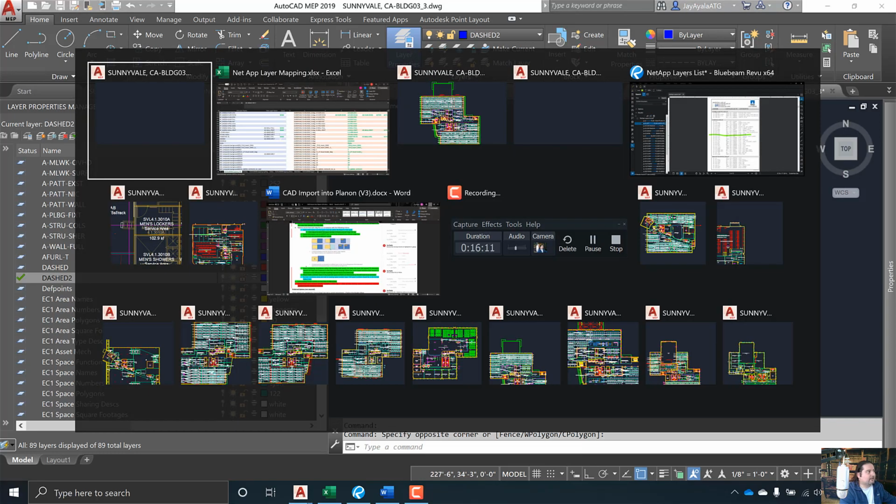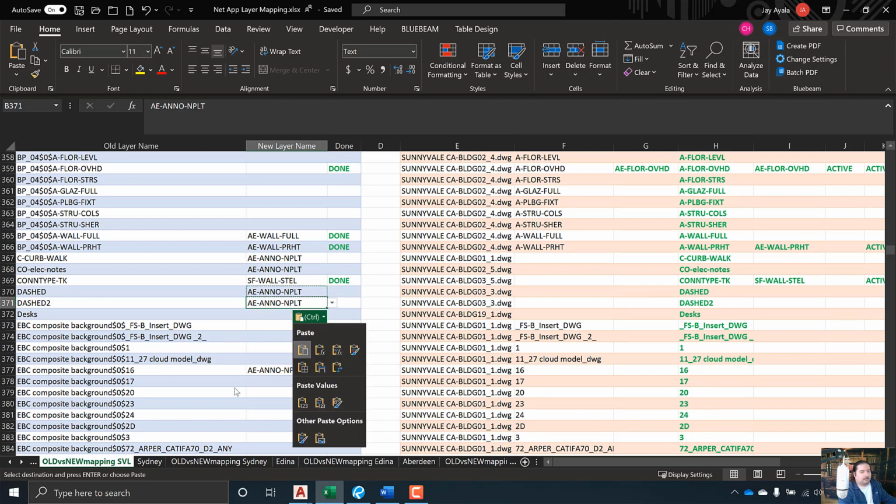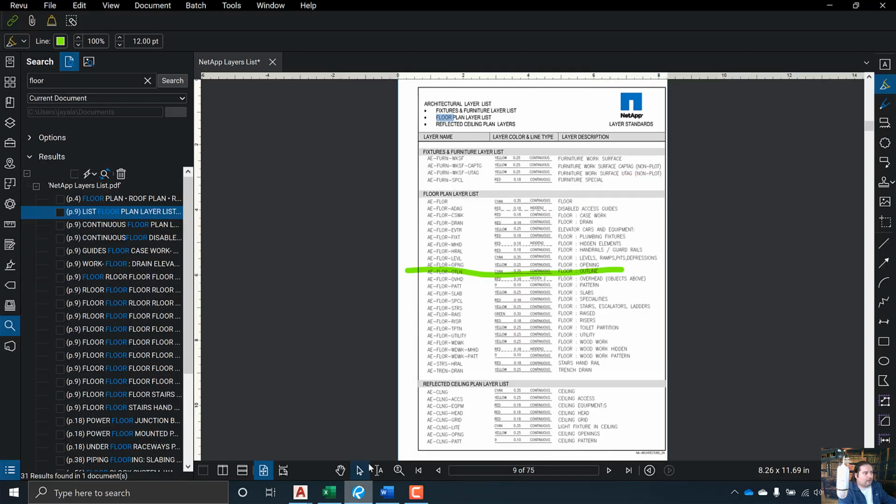Yep, it's blank. So again, A-ANO no plot. Okay, so that's the process. You literally have to kind of grind it out. If you still don't know what to look for, the option is to go look at the NetApp list, and that'll kind of help guide you.